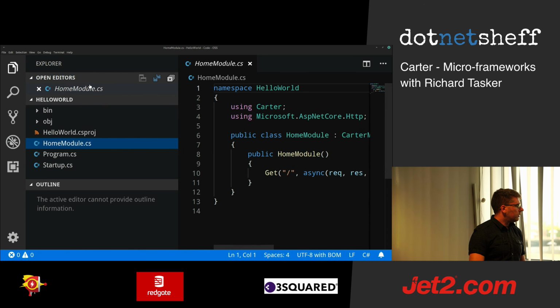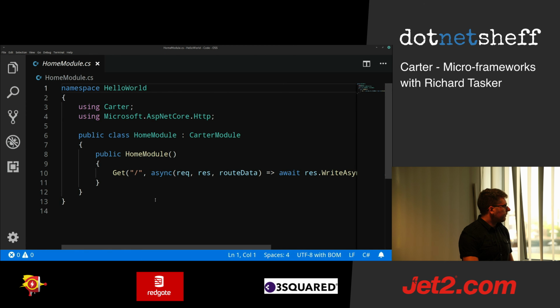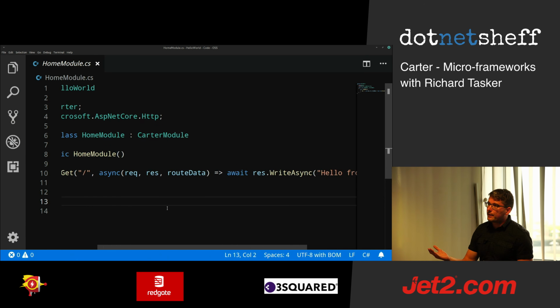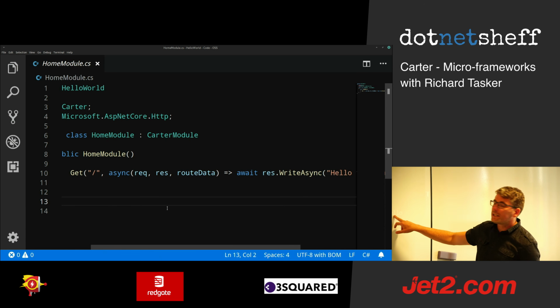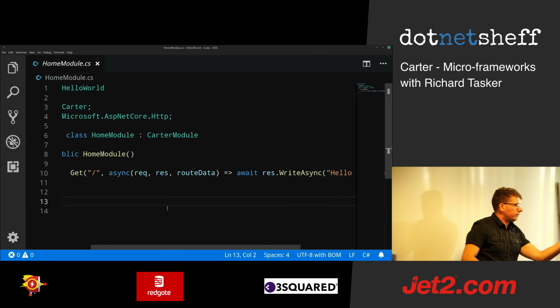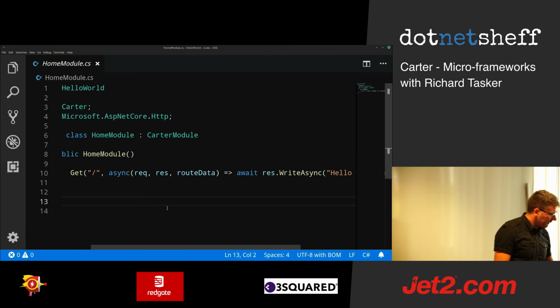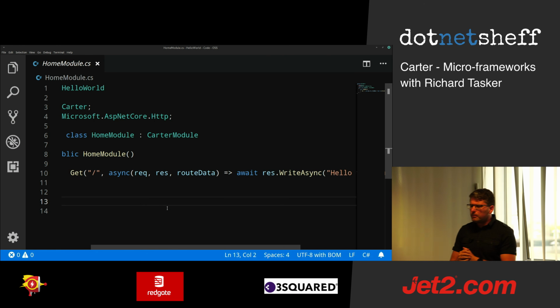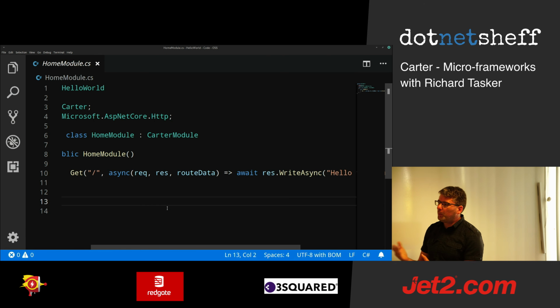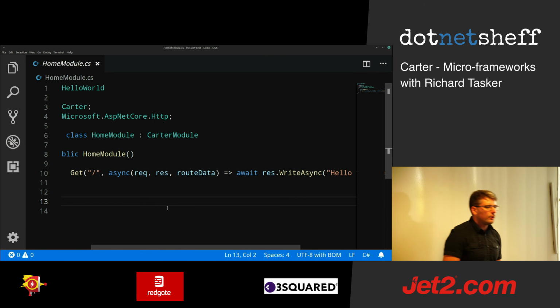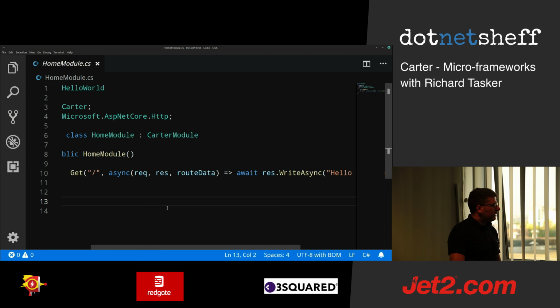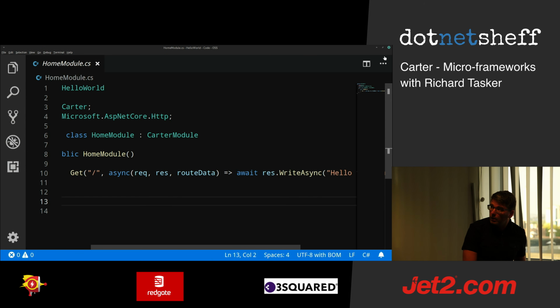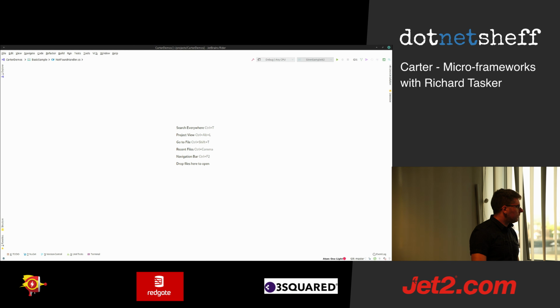And our home module. When we're hitting it with our browser, we're sending in a GET request. We don't have any path on there, so it's literally the entry point, and we are writing out to the response, "Hello Carter," but you can't quite see that on the screen. But that's not a very realistic example of how to use Carter. It doesn't really show off any of the features either. So let's have a look at a slightly more realistic example.